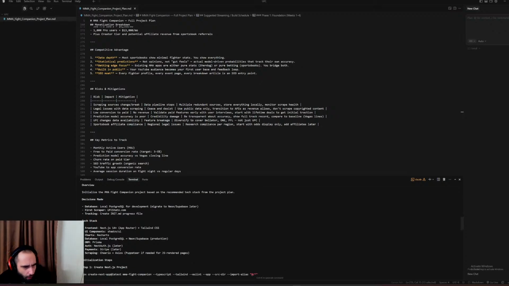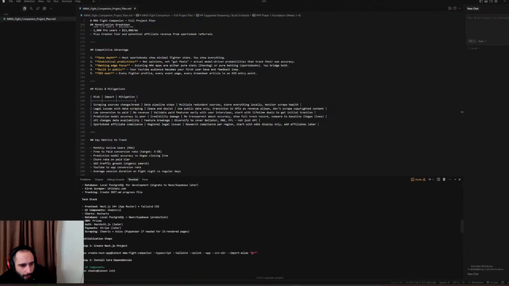Okay, so decisions made: database will be local Postgres, and the first scraper is UFC. Tracking. Tech stack: Next.js, Tailwind CSS, UI component shadcn, charts, database local Postgres. ORM is going to be Prisma, NextAuth, payments next. Scraping with Cheerio and Axios.